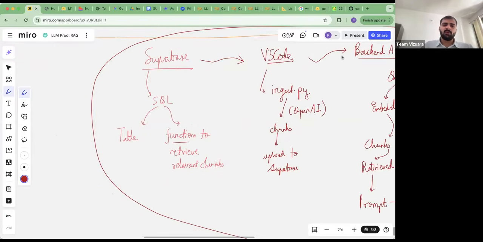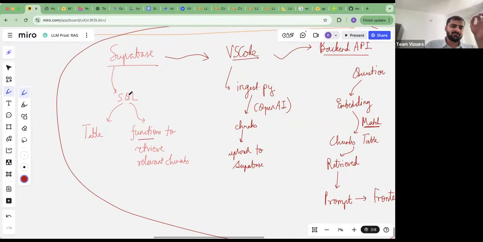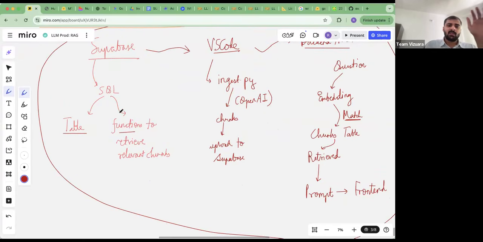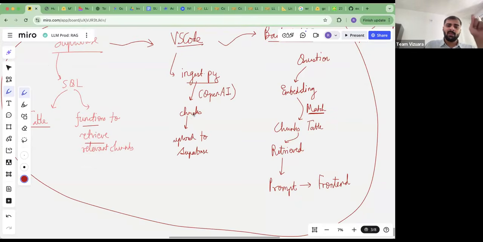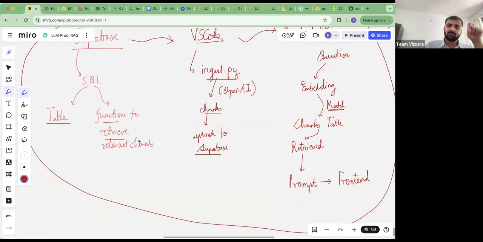So let me repeat what we are doing. First, we are going to go to Supabase, create an SQL editor function, which will create a chunks table where our vector embeddings will also be there. Here we will also write functions to retrieve relevant chunks. Then in VS Code, we'll first write a script to download our file. We'll write a script to download our PDF file, make it into chunks, we'll upload these chunks to Supabase.